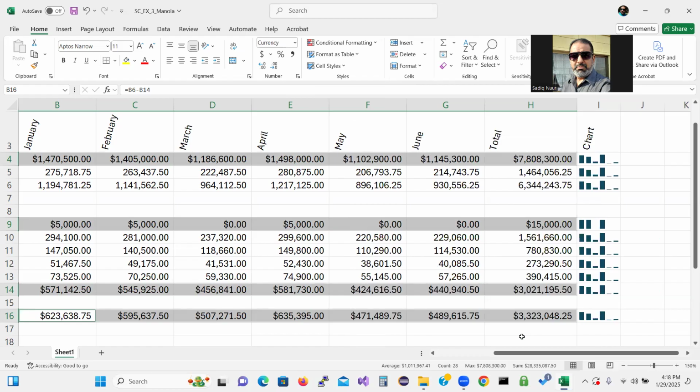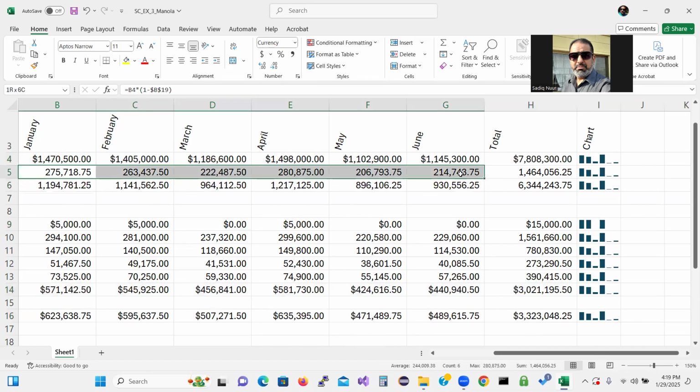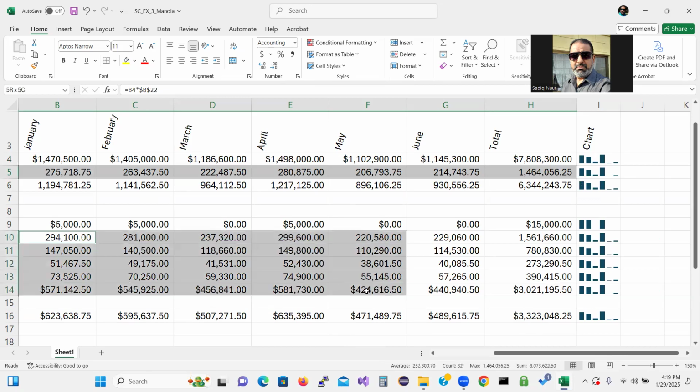Now, the next is let's select B5 all the way to H5, and then hold the control key, select B10 all the way to H13. Now release your finger from the control key.